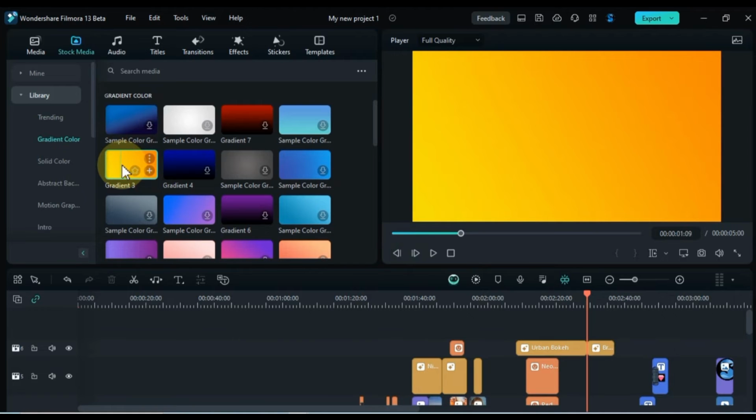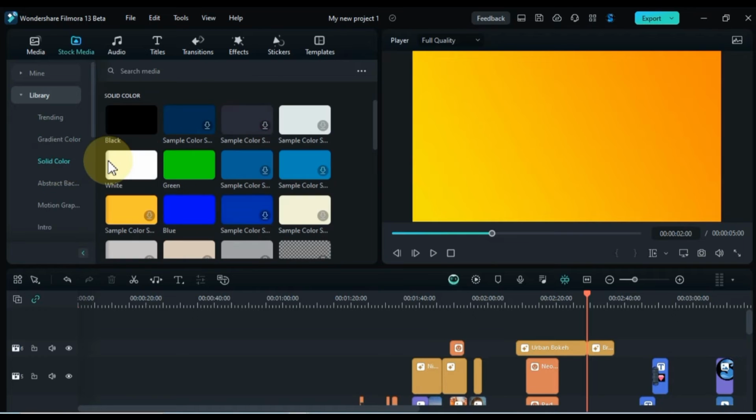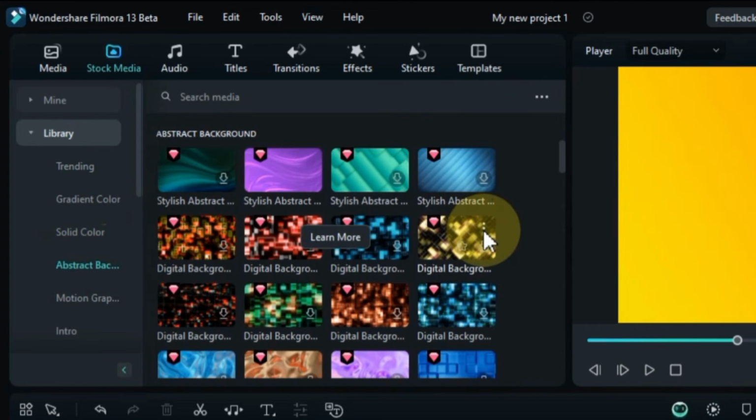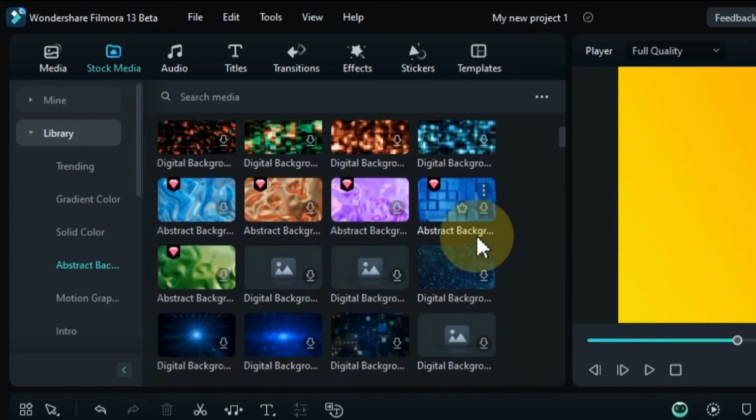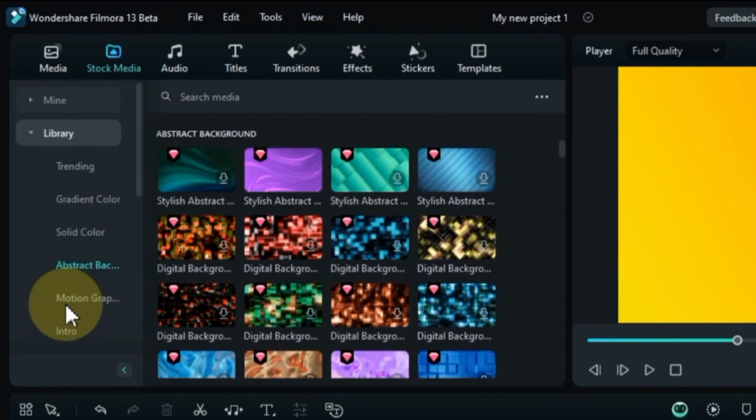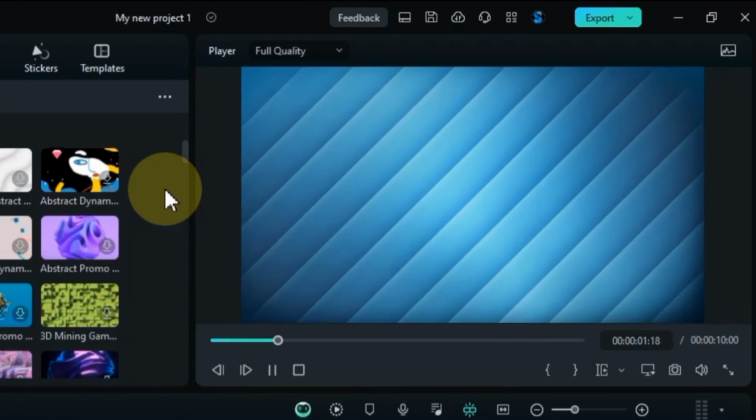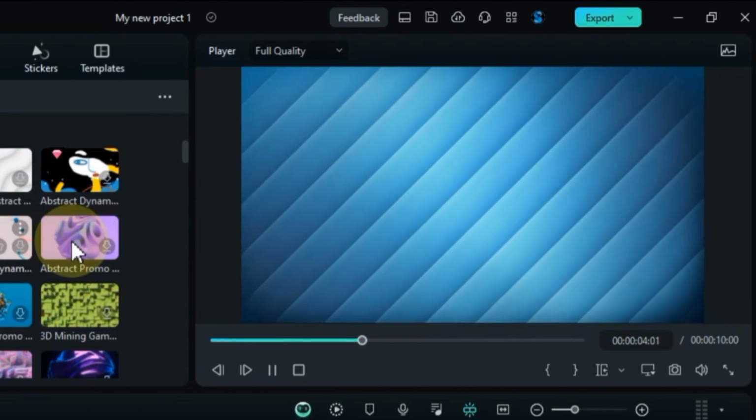Filmora 13 Stock Media Library includes a variety of royalty-free media, including color gradient. These are backgrounds that gradually fade from one color to another. Solid color. These are backgrounds that are a single solid color. Abstract backgrounds. These are backgrounds with non-representational patterns or designs. Motion graphic backgrounds. These are animated backgrounds that can add visual interest to your videos.